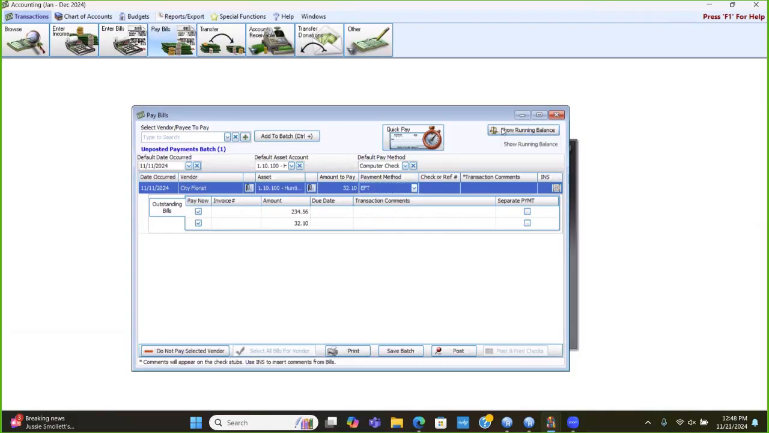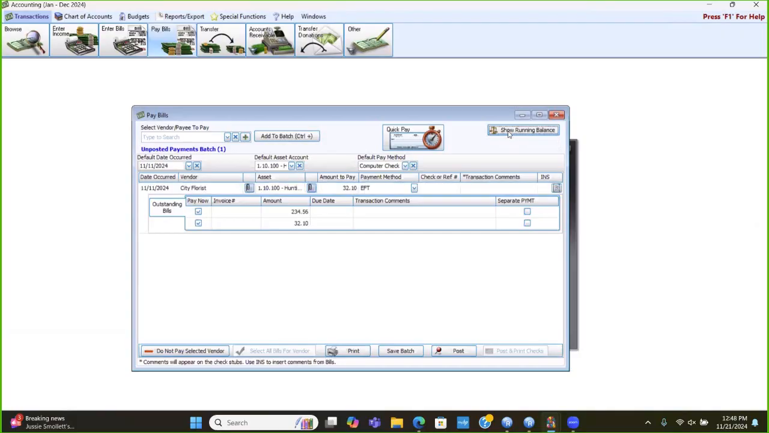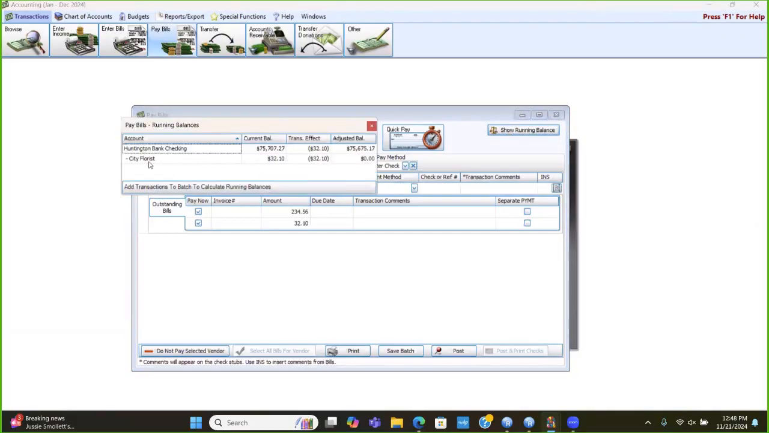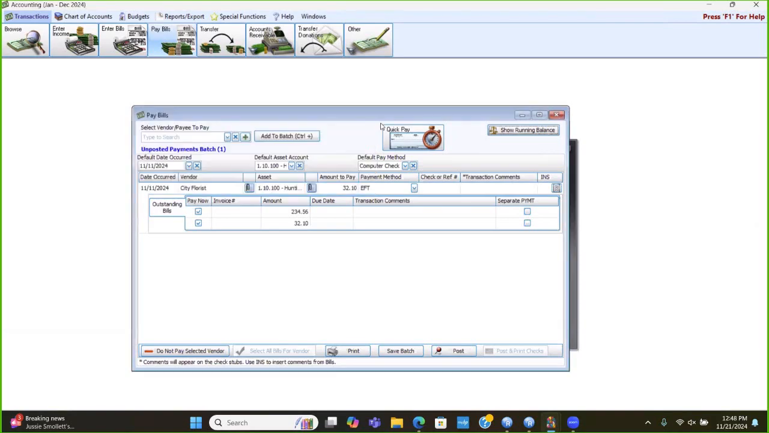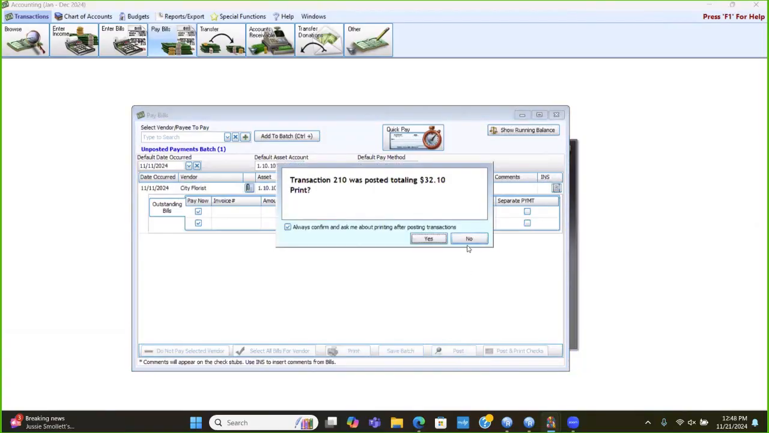And again, I want to show you, by using the show running balance button here in the upper right-hand corner, notice now City Florist has an adjusted balance of 0. That is the goal. I don't want to create a balance under City Florist. I don't owe them anything for either 2014 or in November of 2024, other than $32.10 in November of 2024. So that's doing exactly what I want it to do. So I'm now going to post this transaction. I'm not going to print it.